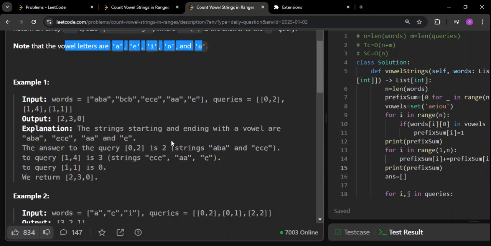So let us see example one first. As you can see here, the first query talks about index 0 to index 2. See, I'm highlighting index 0 till index 2, both inclusive. Now if you see, ABA and ECE are the only two words which start and end with a vowel. So for that reason, the answer for this is going to be 2.